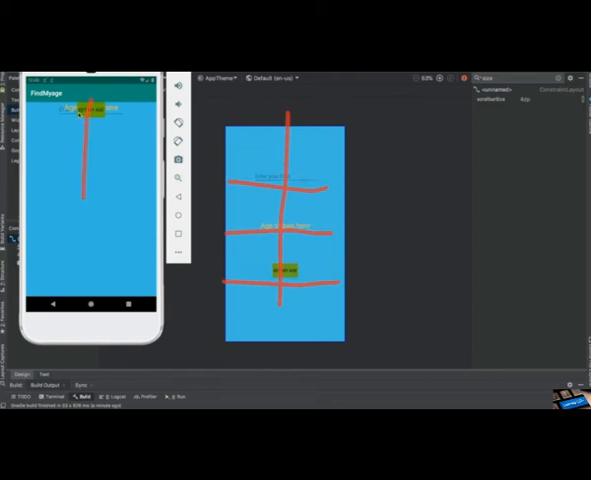Why? Because I did not tell him how far this one should be from the top, like how far the first one, how far the second one from the top, or from this one. I didn't put this information, and because I did not put them, Android Studio doesn't know how far they should be, so it just places all of them at the top.